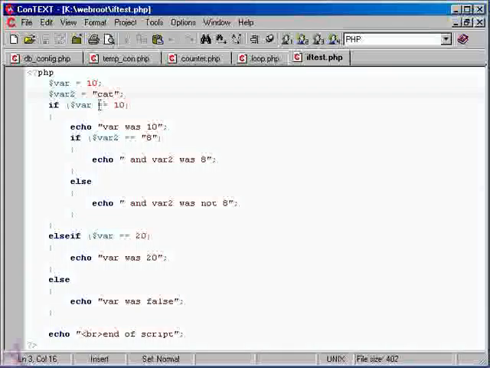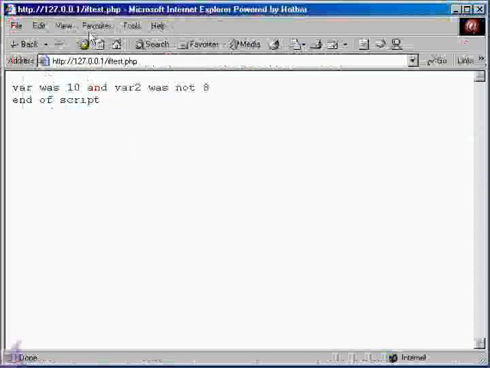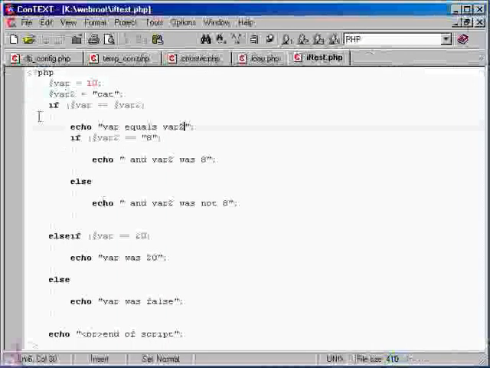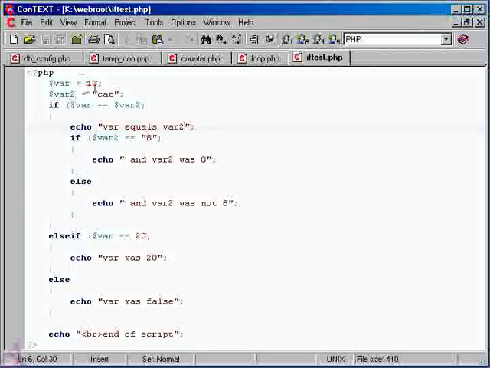Let's go back to just the first if. So if var is equal to 10, well, you can also compare variables. So let's compare var1 to var2 and say var1 equals var2. So we can test two variables. Let's try that out. Save. "Var was false", as in this var 10 does not equal cat.